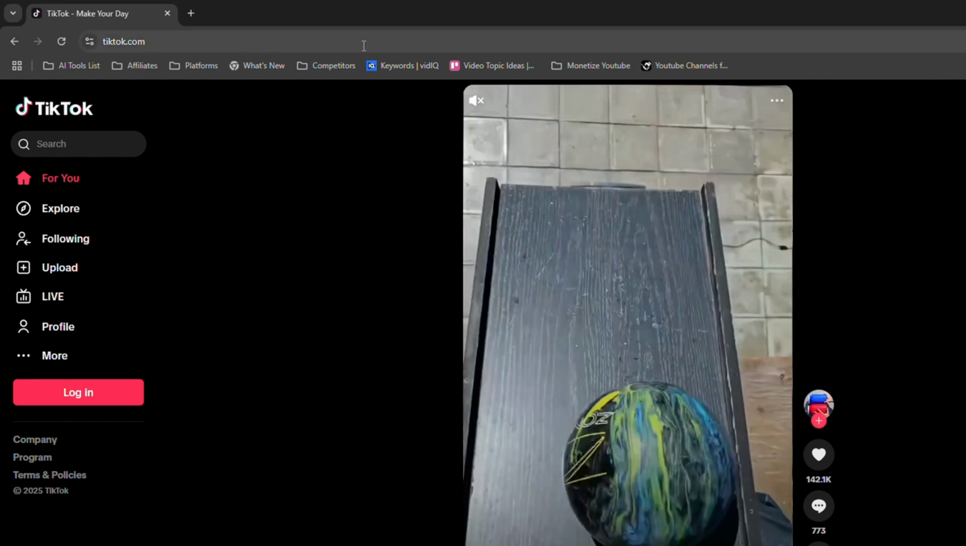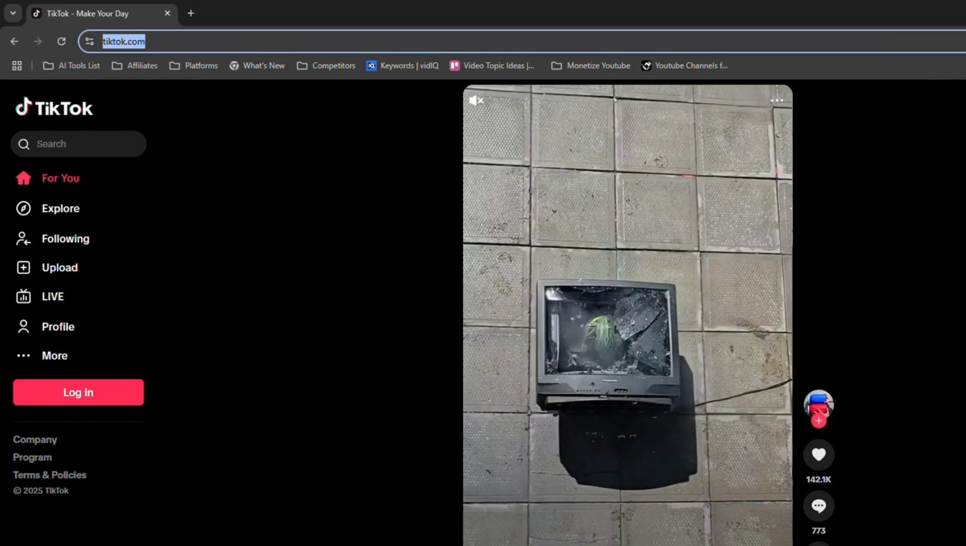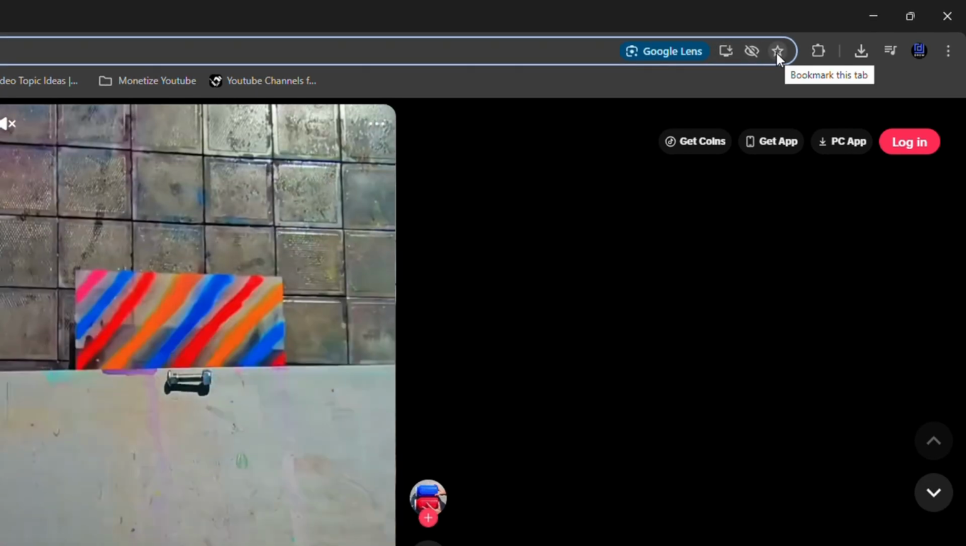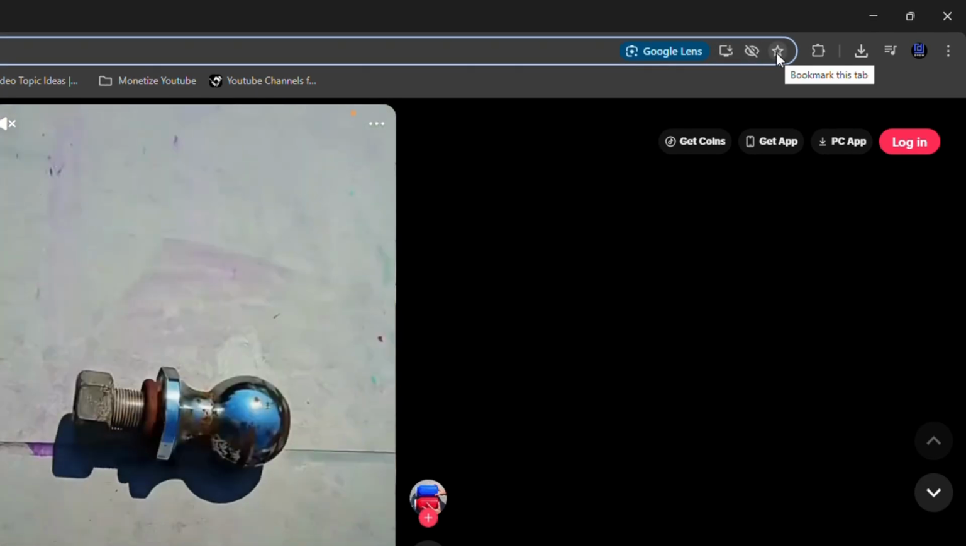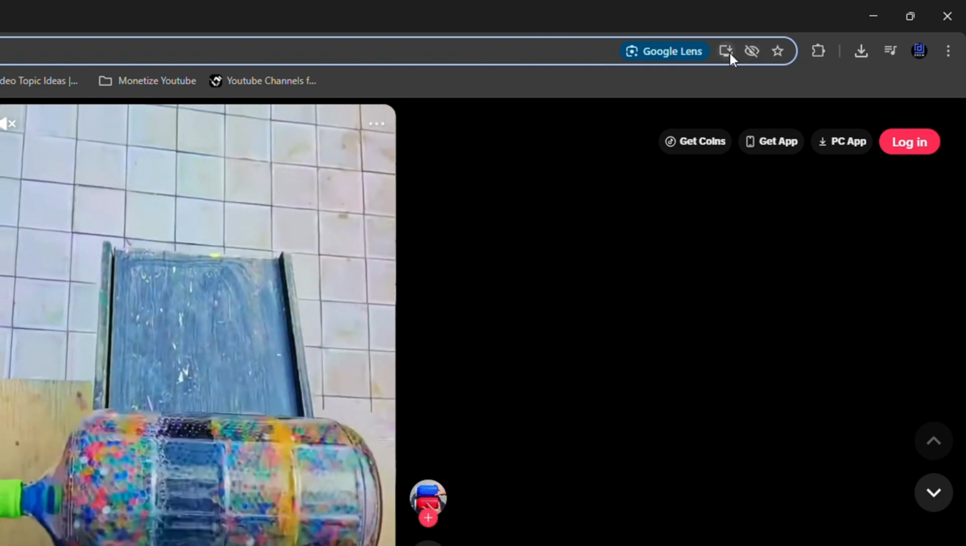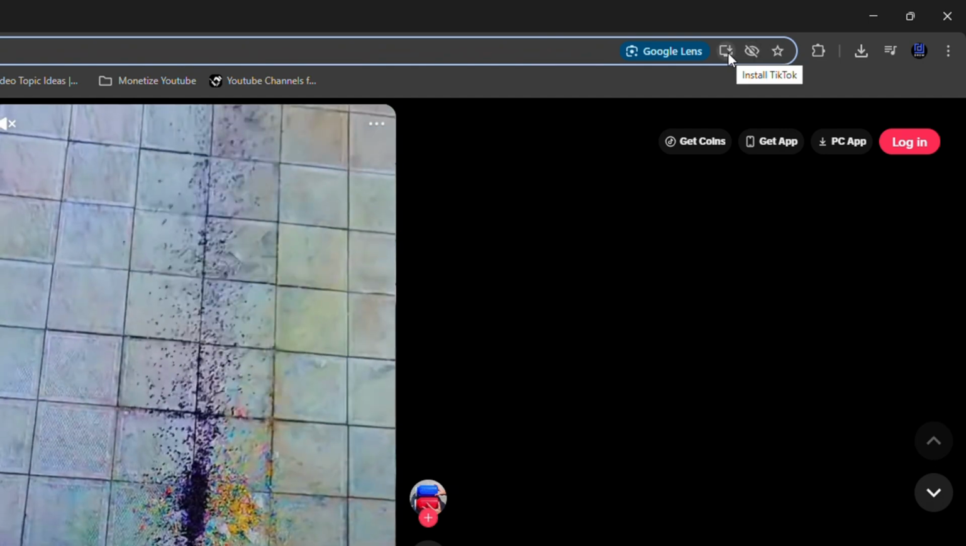So here you can see the TikTok website. This is my address bar. And if you look towards the right hand side, you'll find a few icons. Of those icons, you will see bookmark this page. You will also have one for third-party cookies, and you also have the one that says install TikTok.